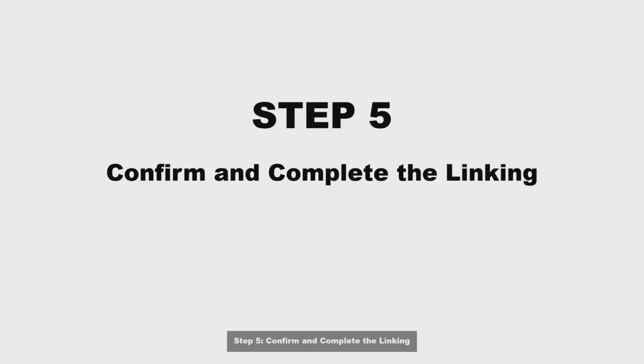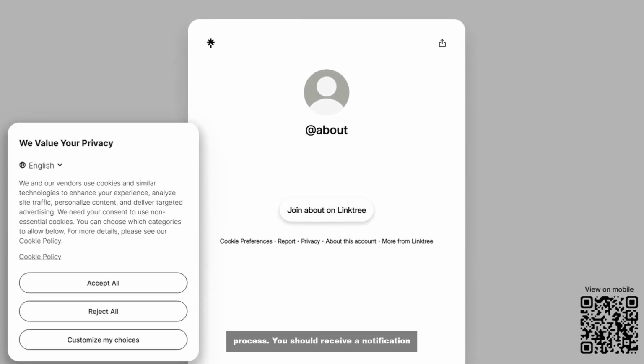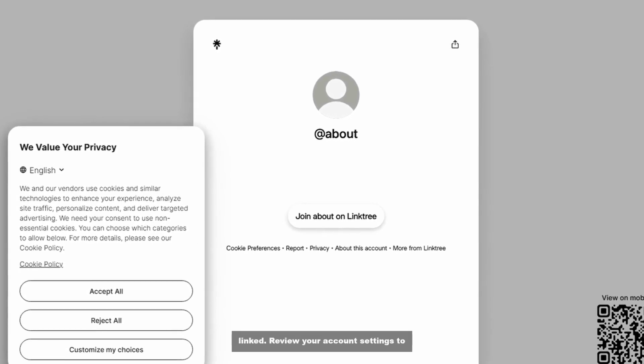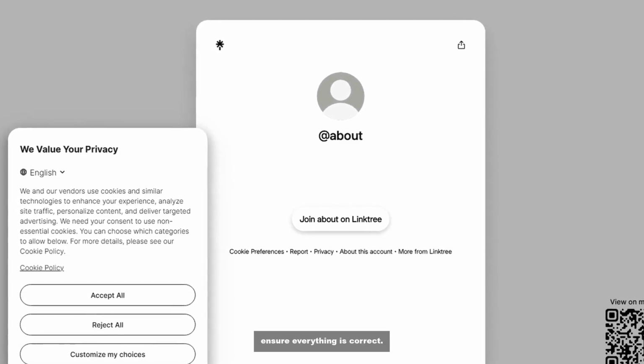Step 5. Confirm and complete the linking process. After verification, confirm the linking process. You should receive a notification that your bank account is successfully linked. Review your account settings to ensure everything is correct.